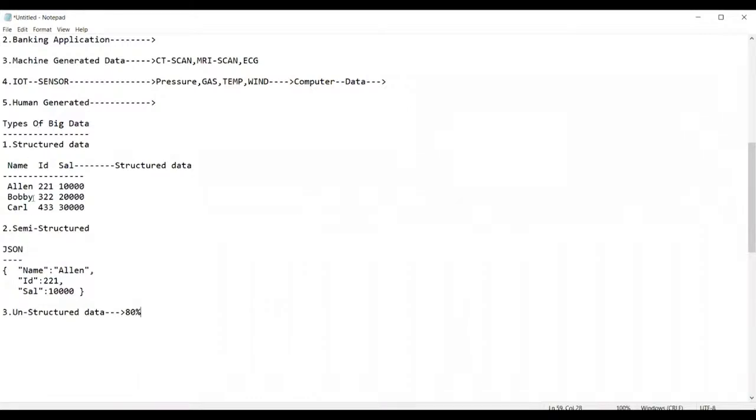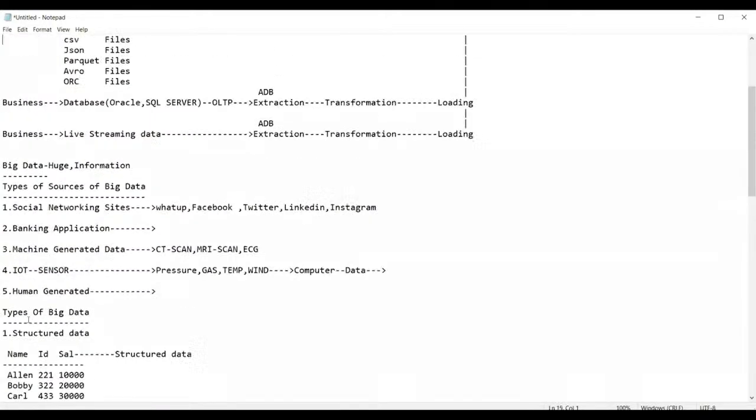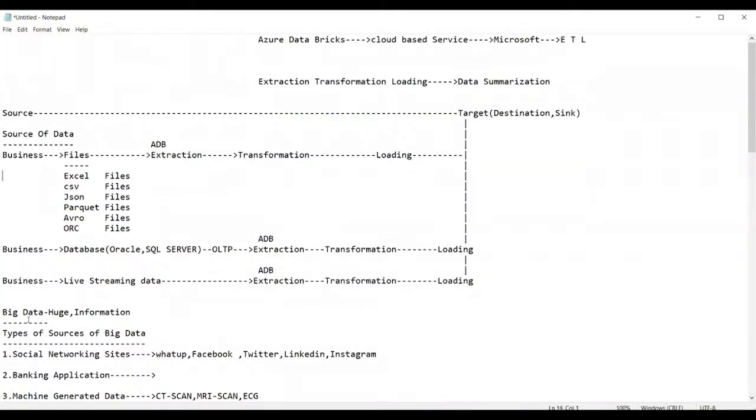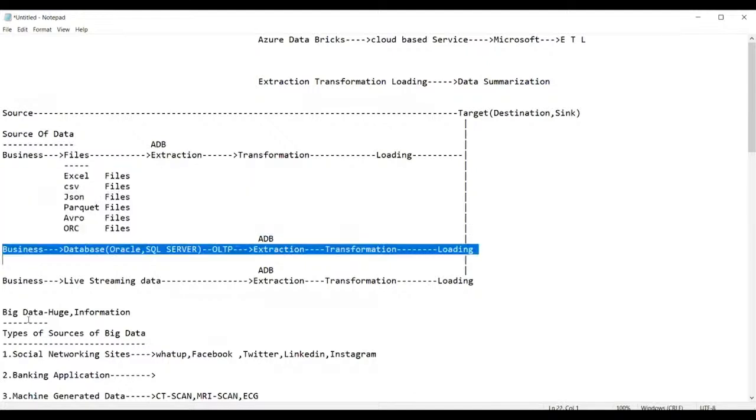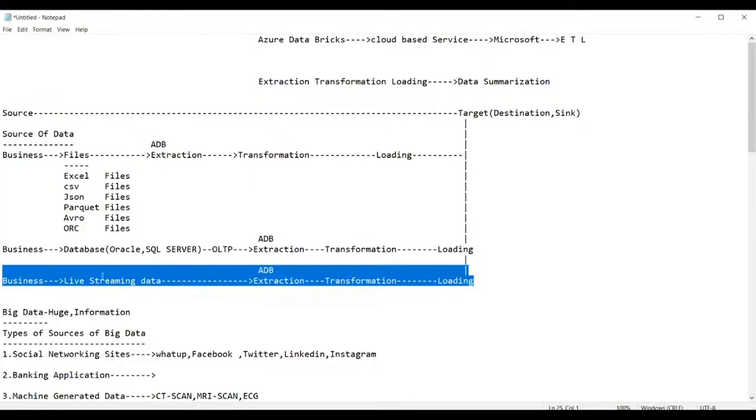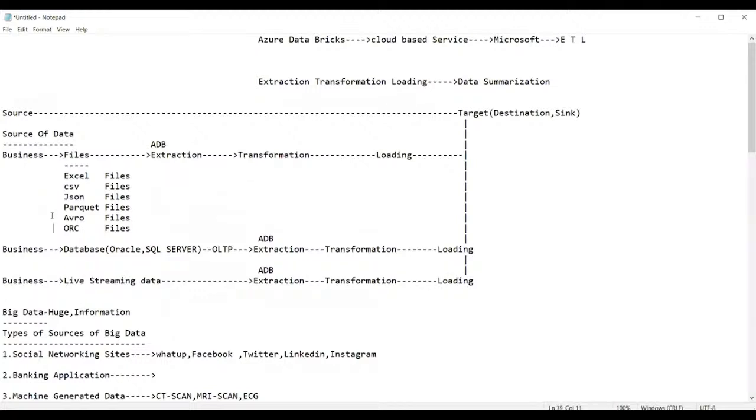So guys, these are the types of big data we can have: structured, semi-structured, and unstructured. And these can be placed into files, or into databases, or we can extract them from live streaming, or process them as they are. So this is how the entire structure works.